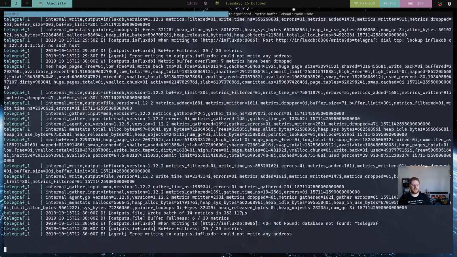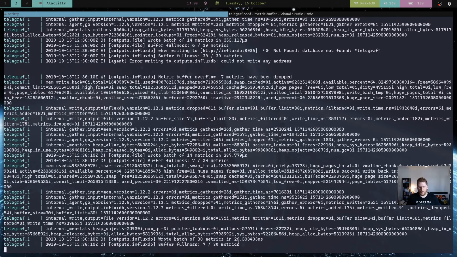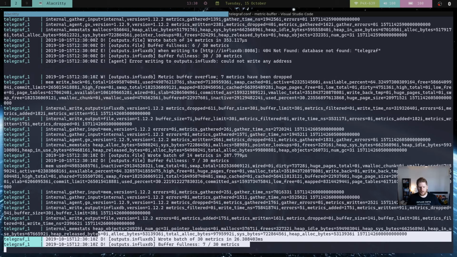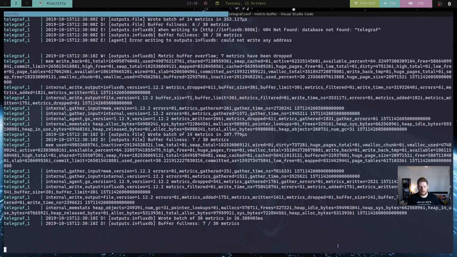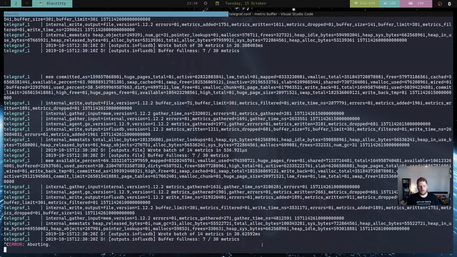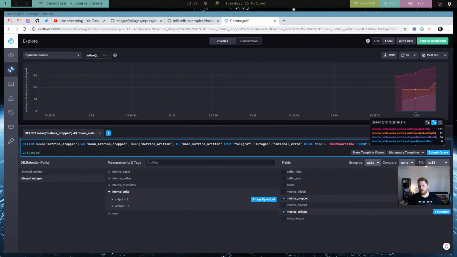So now that InfluxDB should almost be healthy again, we should start to see all the metrics be written to both standard out and InfluxDB again. Yep, and our buffer looks good. Let's see one more. Yeah, I think we're good. So if we jump back over here, awesome.